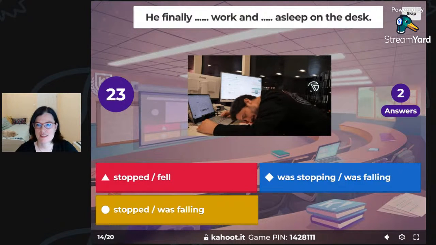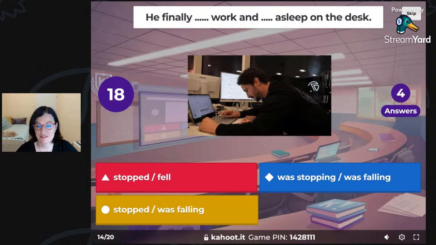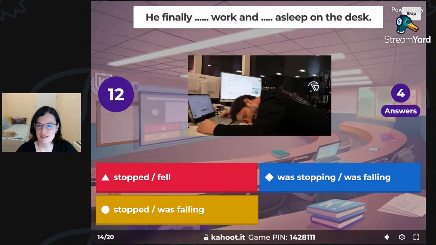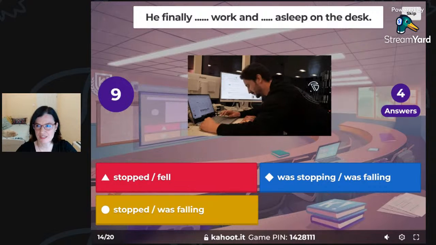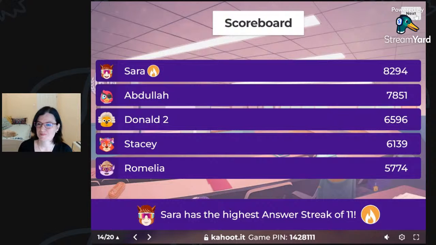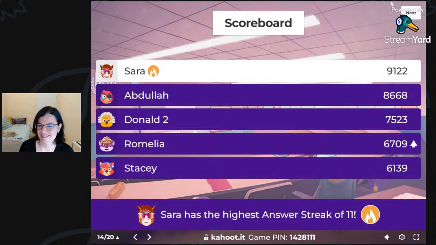He finally stopped work and fell asleep on the desk. Good. Red. He finally stopped work and fell asleep on the desk. So falling asleep is not a longer activity normally, one after the other, chronological order. Good. Okay, now Romelia moved up a place. There's been a little bit of excitement between 4 and 5.